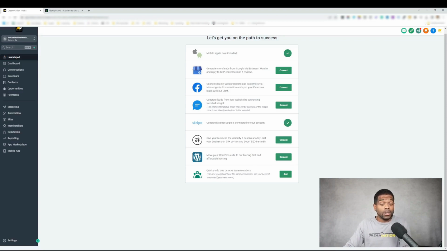And then quickly add one or more team members. So when you're on this Agency Pro plan, you can add, and this one, for example, is $497, the other one was $297, right? But you have the ability to add more team members in here, and they can help you to manage all of this, right?